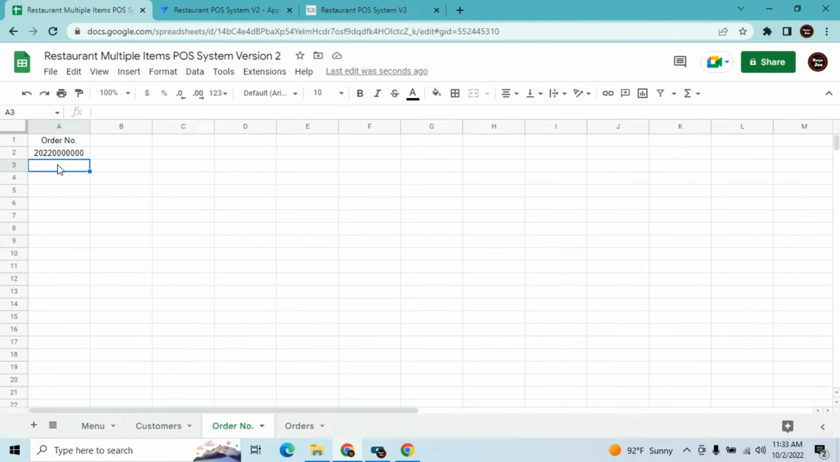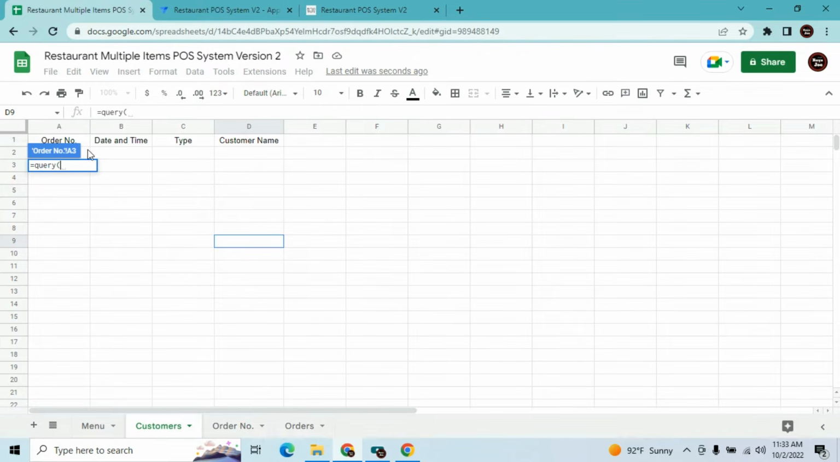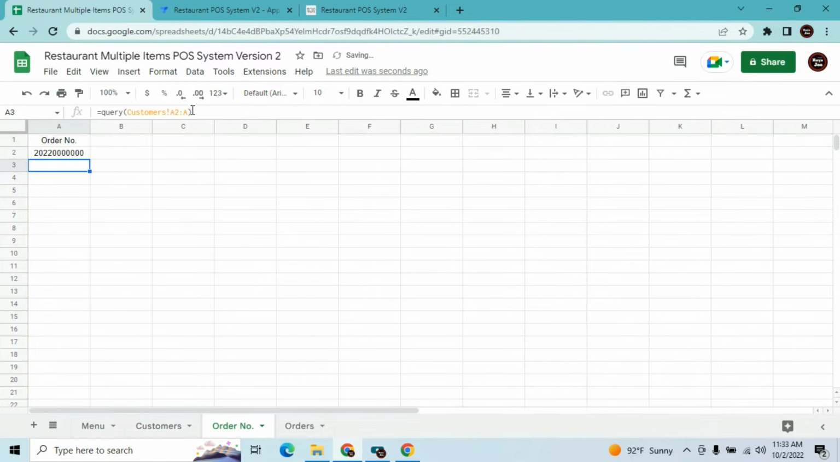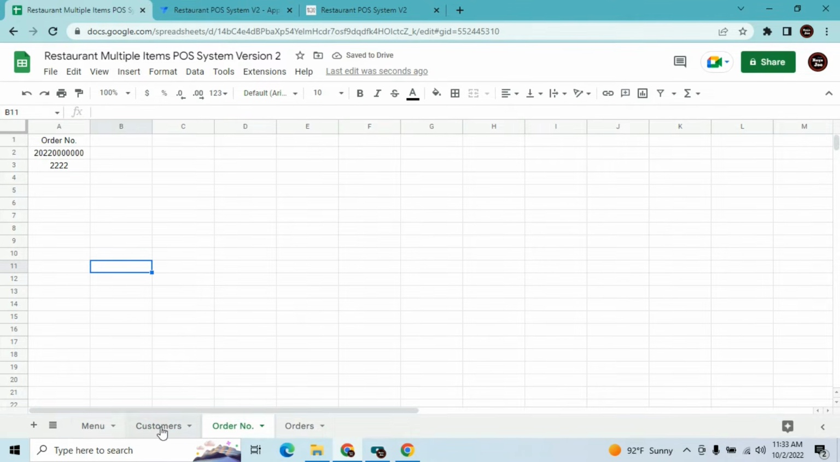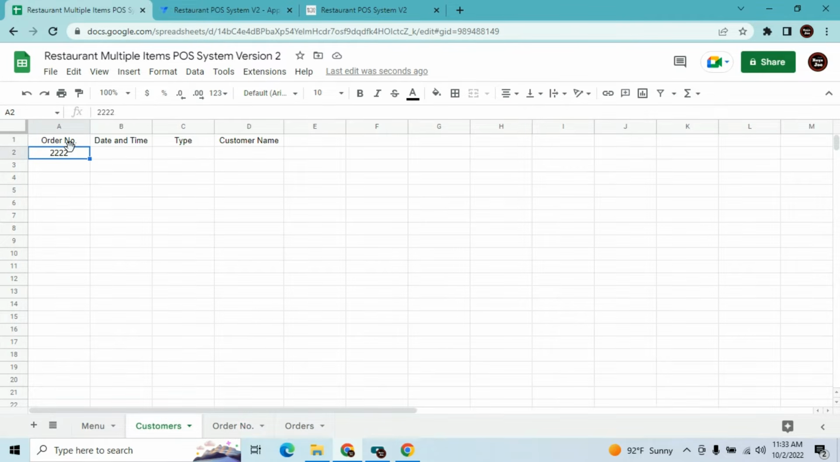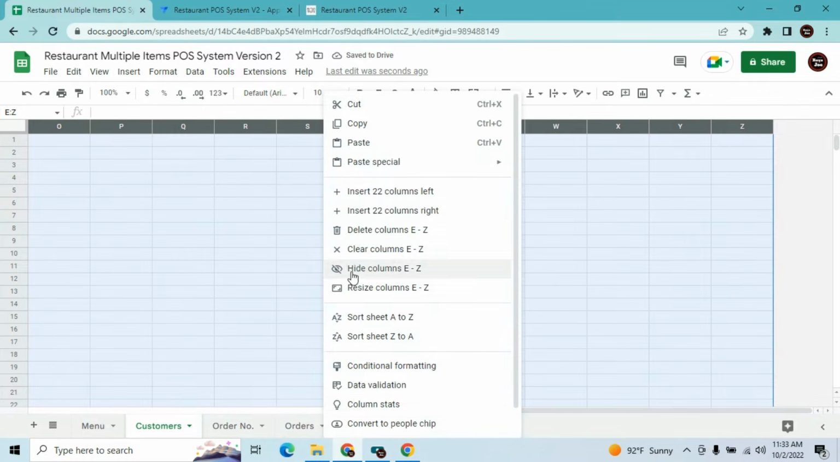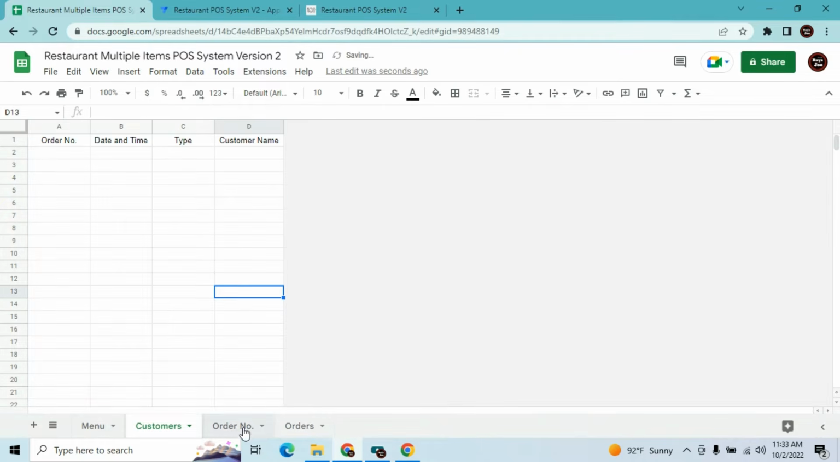Then I'm going to put a simple formula here, a query function, then go to the customer sheet, and here we can just put A2 to A, then close the function and hit enter. So what will happen is if you put something in the order number here, it copies the order number here. All right, that's the purpose of that. Once we're done with that, we'll just remove these unused columns. Same goes here.